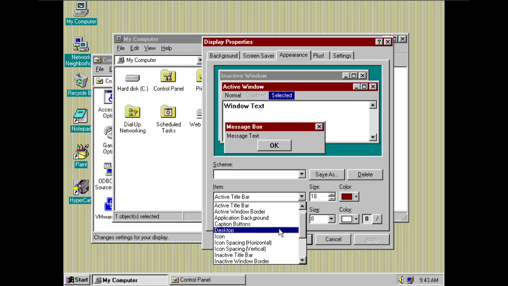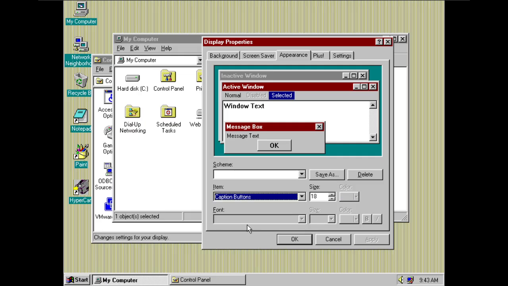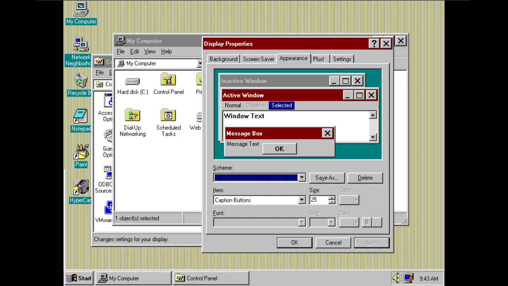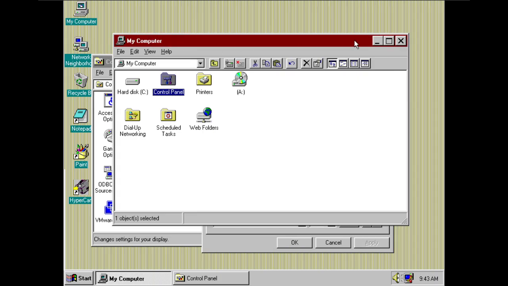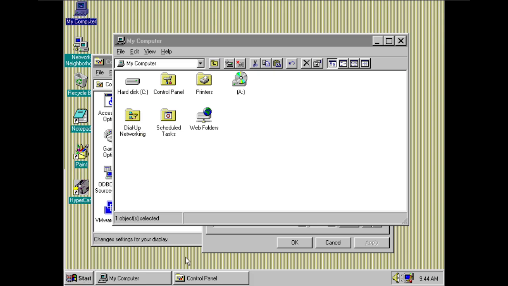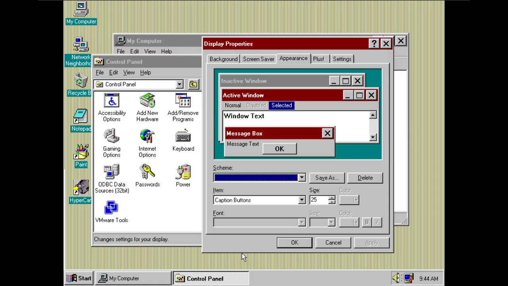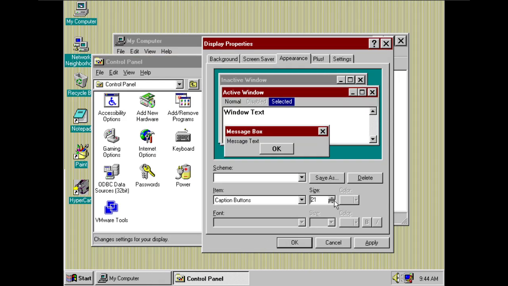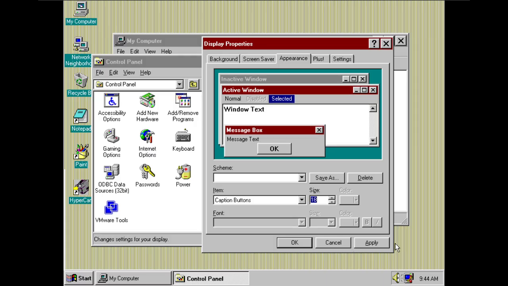And let me see if I can find something else. You can also change stuff in the caption buttons. If you want the minimize, maximize, and close buttons to be bigger, just press the up button or make the number higher. Now the taskbar is bigger, the active title bar is bigger, and the buttons are bigger. This is good if you have a small display. If you have a small display, this is recommended to do. But I'll set it back because I have a nice display.